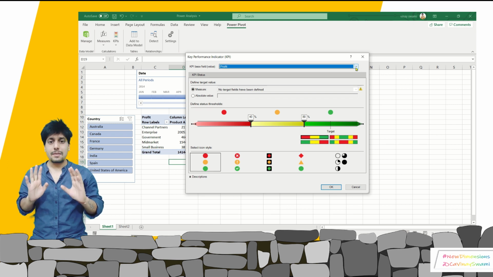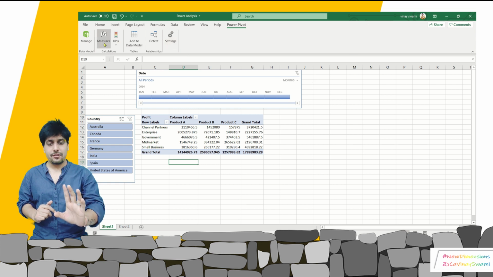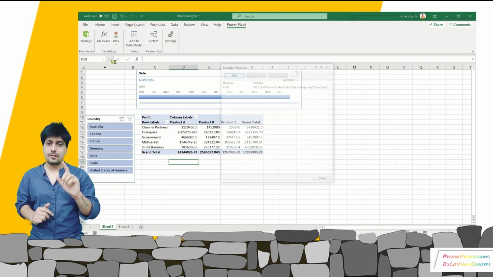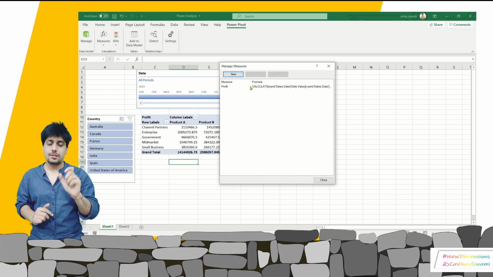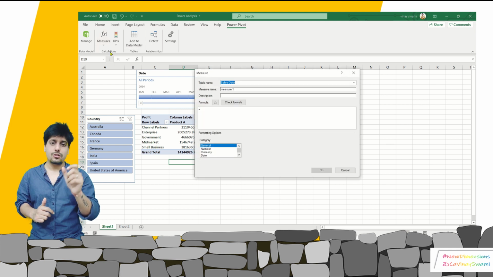So only measures can be converted into KPIs, and for that now I want to write another measure of profit margin. So I will close the KPI window and just click on the measure option, and there are two options. If you click on Manage Measures, you will see it is showing profit, which you can add. I will close this and I will go to the new measure.